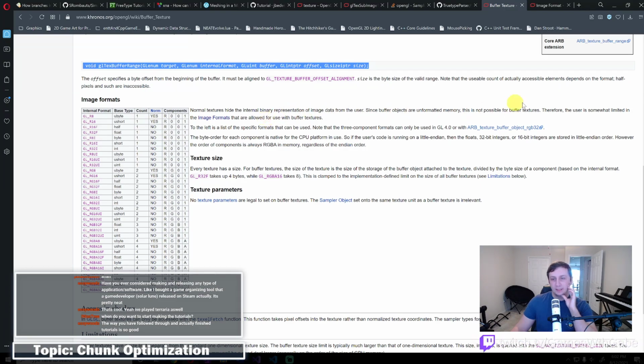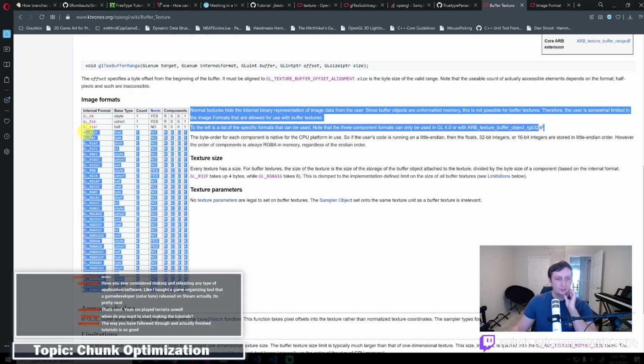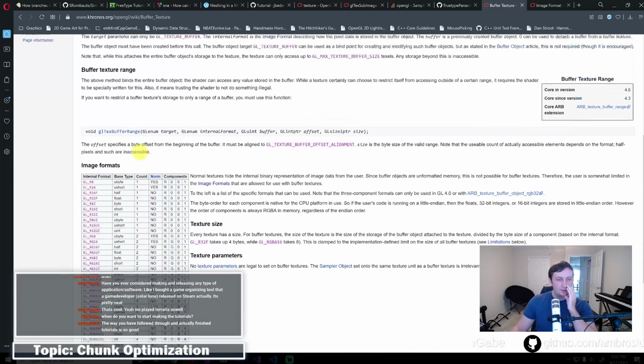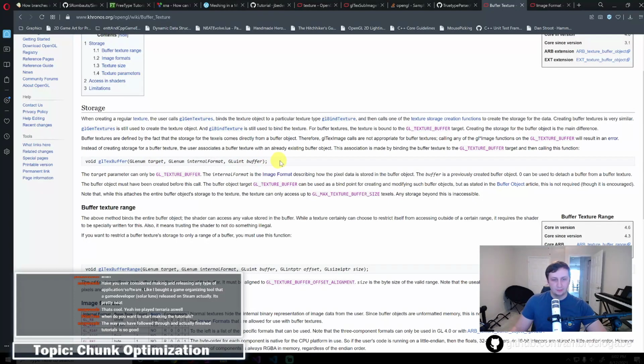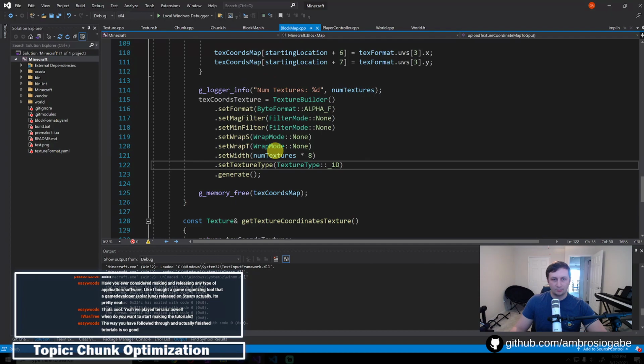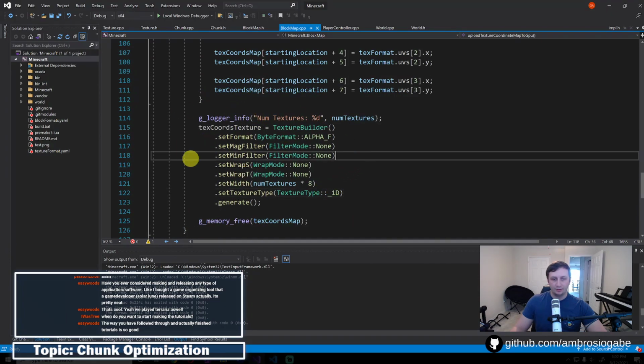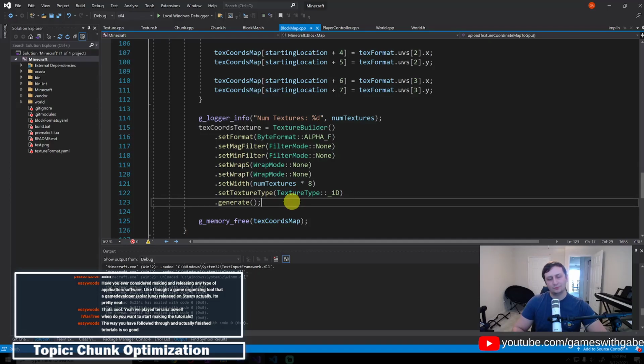Normal textures hide the binary. Byte order is important, blah, blah, blah. So we can do R32F, which is what we're going to want to do. Okay, so let's just try and use this real quickly. I'm going to have to change the way I'm doing it inside the block map. Instead of doing all this stuff, we're not actually going to use a texture. Well, they said that you can use it like a texture, but it's not really a texture.